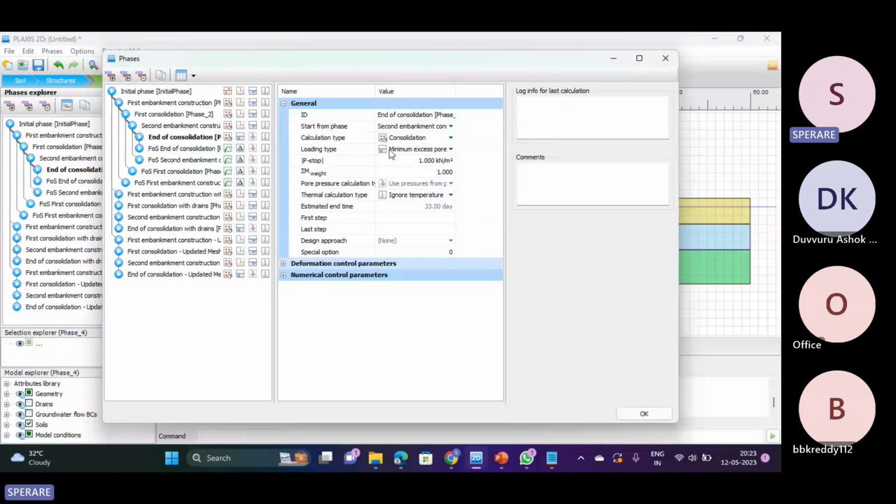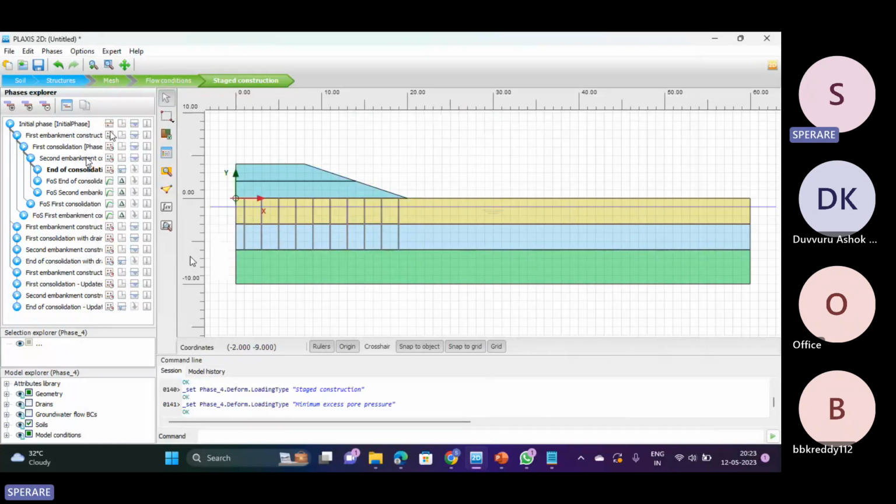Now I'm educating you: try to watch the symbols also. This will be helpful for you. Now you will come to know that this is a K0 procedure, this is a stage construction, and this is a groundwater level ignoring the thermal activities and all.